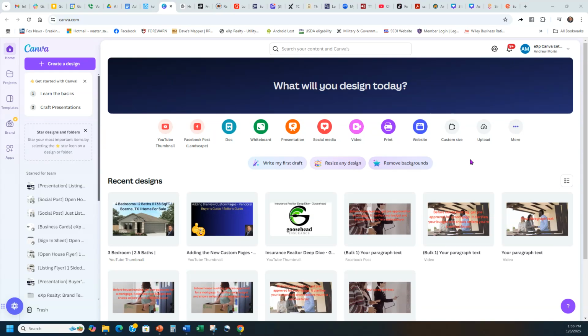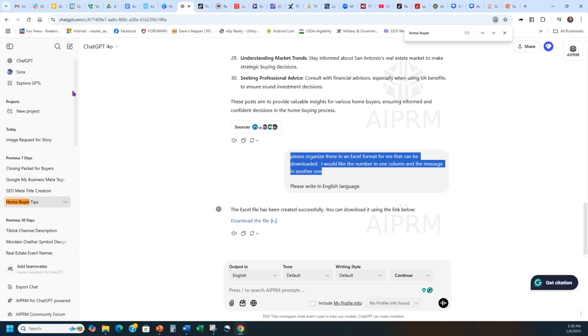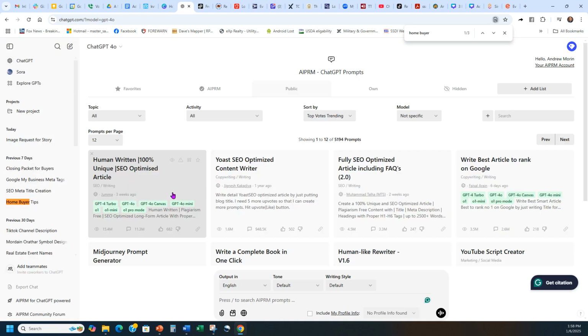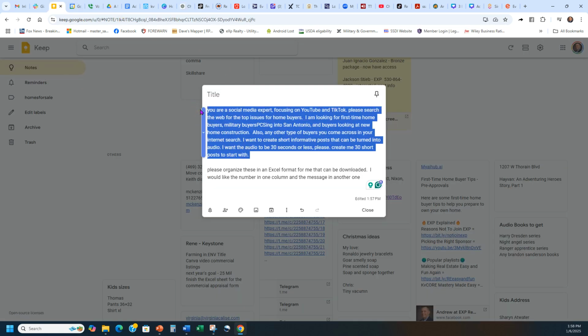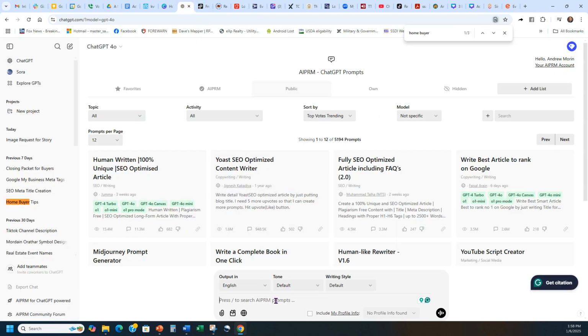We're going to take a look at how to create a month's worth of posting within 10-20 minutes or less using Canva and ChatGPT. So the first thing you want to do is go to ChatGPT, and I'm going to open a new chat. Once you open a new chat, I'm going to use this prompt. I'll put a copy of the prompt here in the video at the bottom so you can have it.